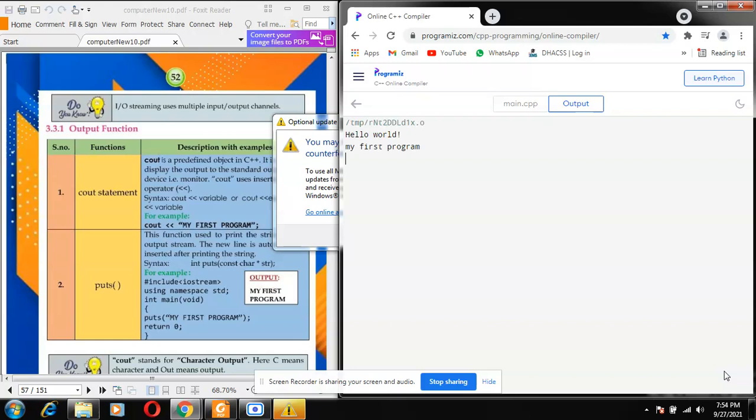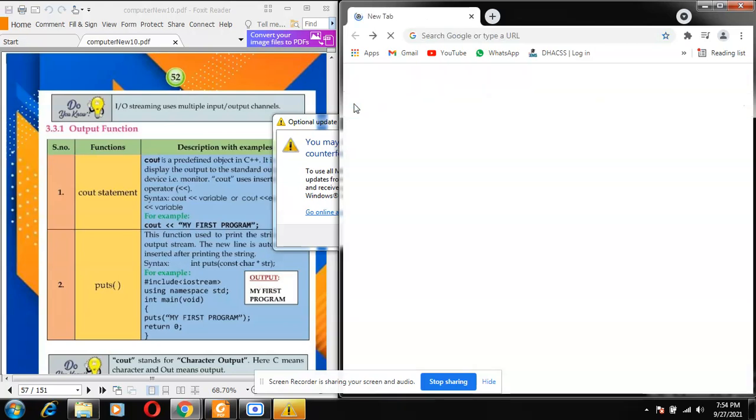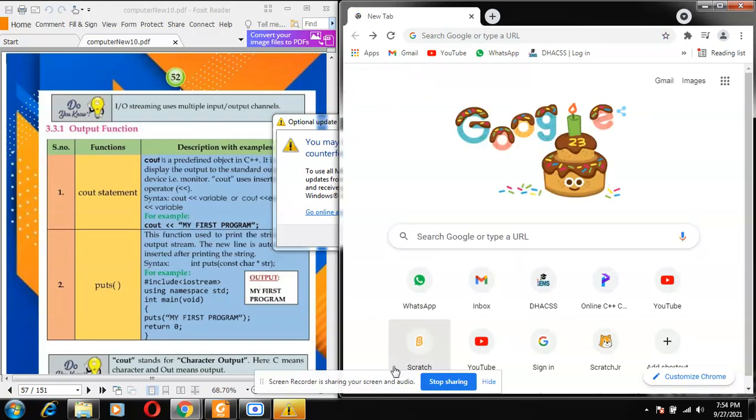So I hope you understand how you can write the two output functions, that is the cout statement and the put statement. You can use these two statements to output anything on the screen. Hope you understand. Thank you.